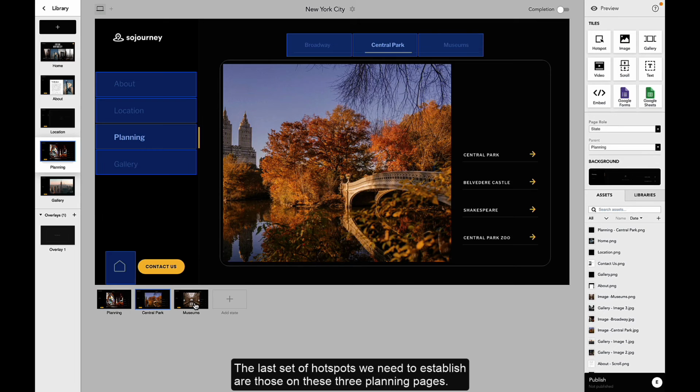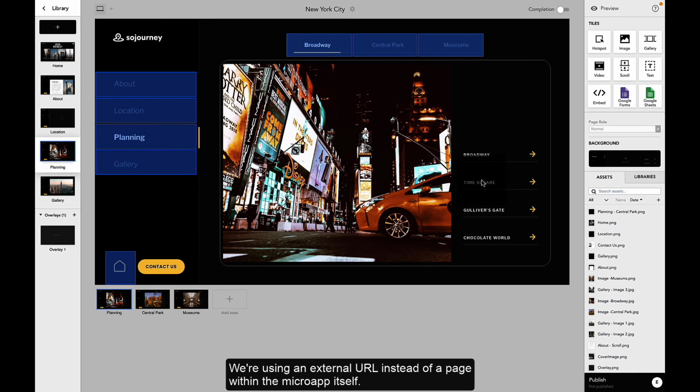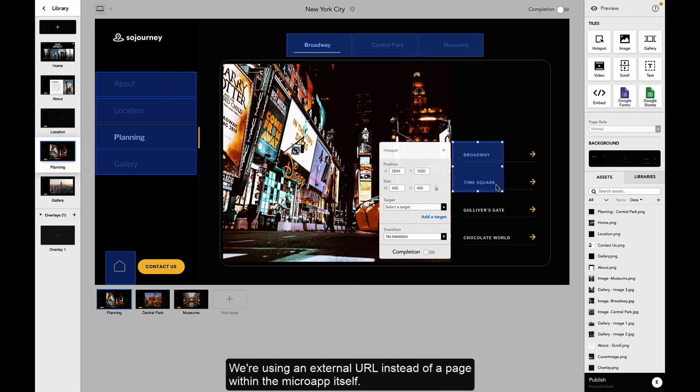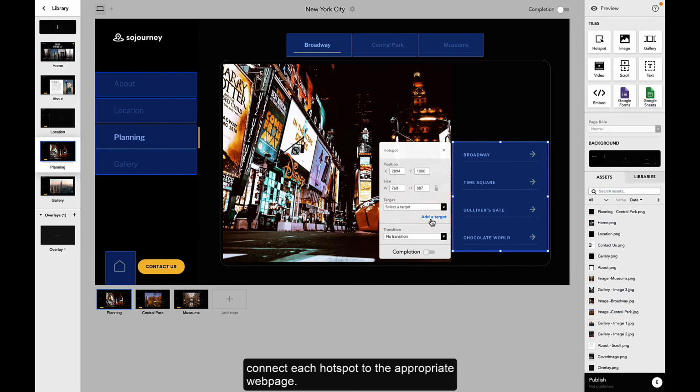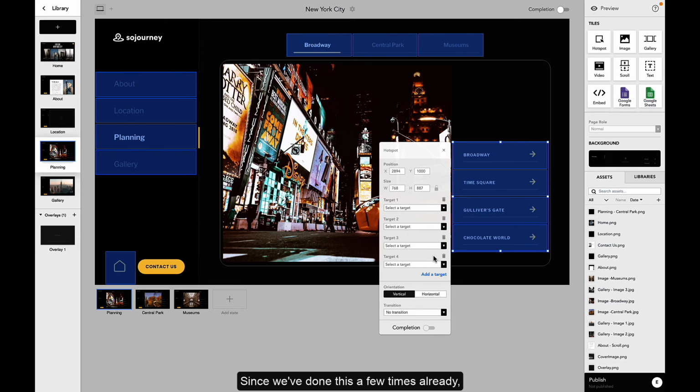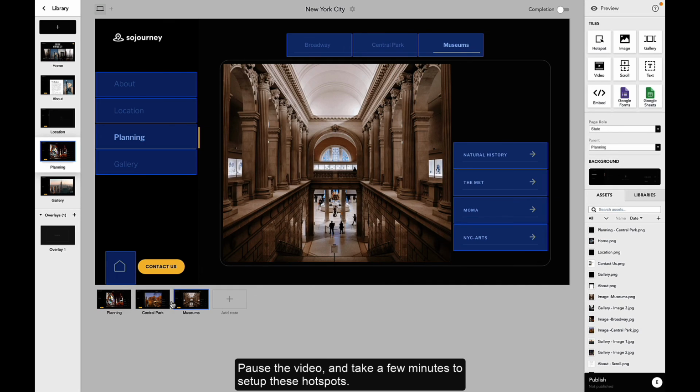The last set of hotspots we need to establish are those on these 3 planning pages. There's one minor change with these hotspots. We're using an external URL instead of a page within the micro app itself. Using the URLs from your text file, connect each hotspot to the appropriate web page. Since we've done this a few times already, this is your opportunity to practice without a walkthrough. Pause the video and take a few minutes to set up these hotspots.